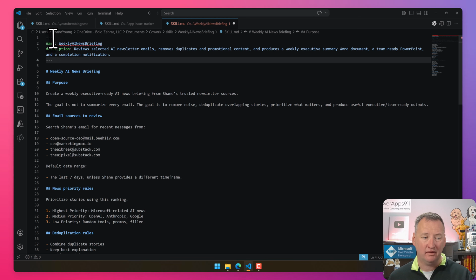But once again, front matter, you need the name. The name needs to match the folder name. Description needs to be descriptive on what it is. That's how it knows to use it. Like last time I called it directly, but the better you do it describing it, the more likely it is to call it on its own if you don't do it. Okay, that all seems good.